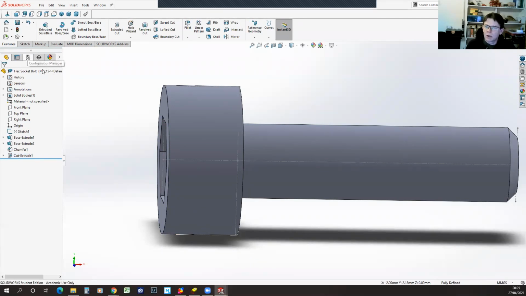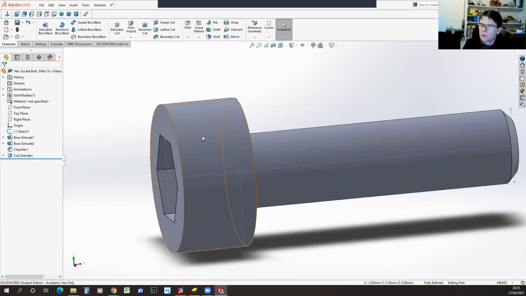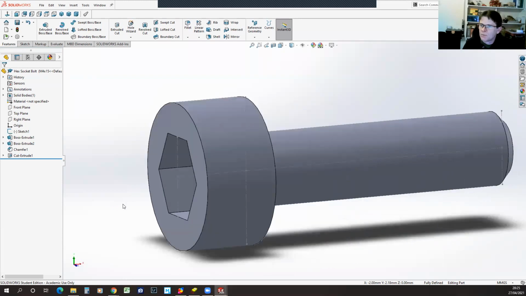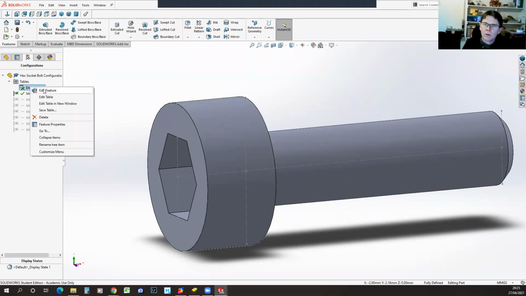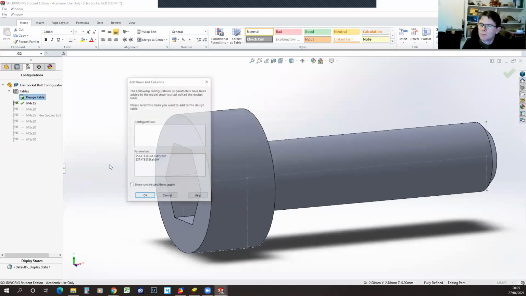So now I should be able to go back into, so I've defined the depth of that socket to be based on this line of my sketch, and the flat to flat distance of the socket to be based on that line. So if I go back to my design table and edit the table, I will hopefully get offered the option that hasn't. Show unselected items again.